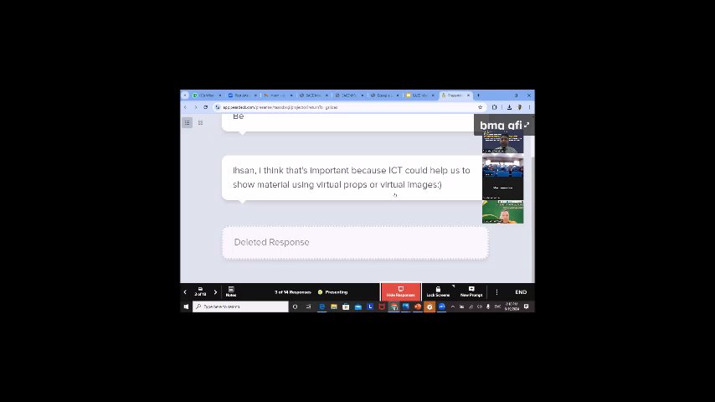Right? Therefore, we are using ICT. We want to apply ICT to classroom teaching to improve higher order thinking. Right? Higher order thinking. Right, then look at the next slide.